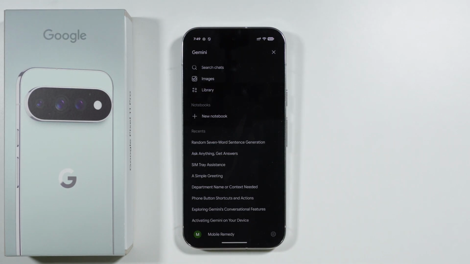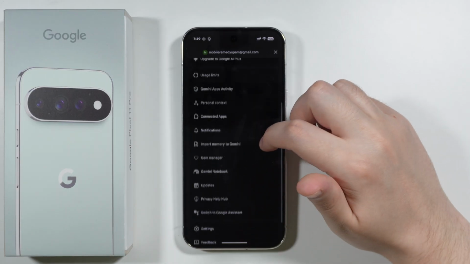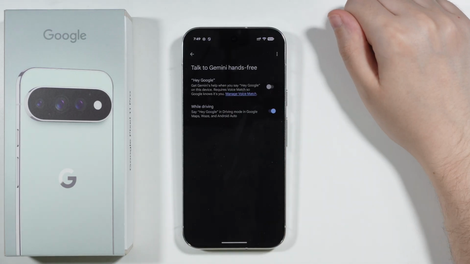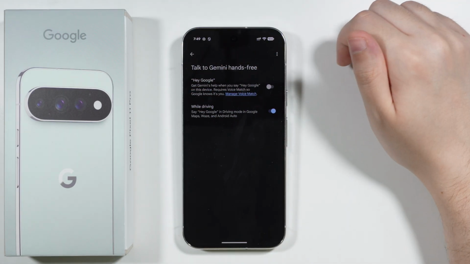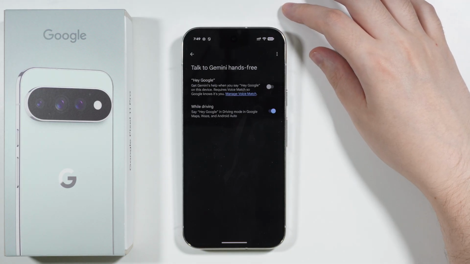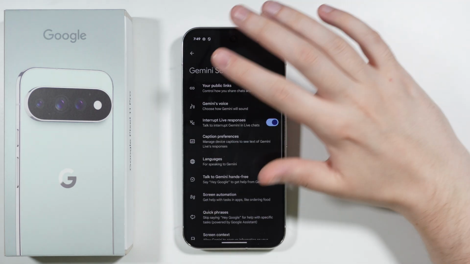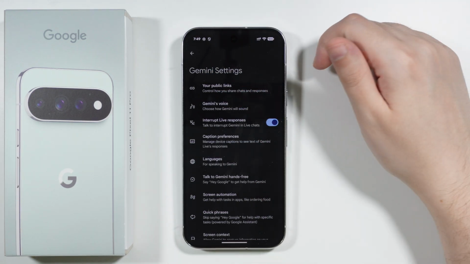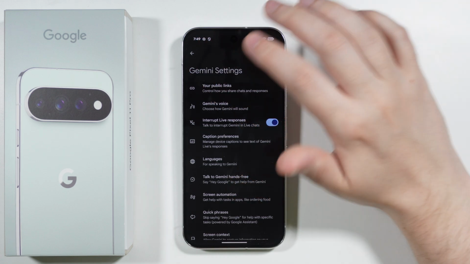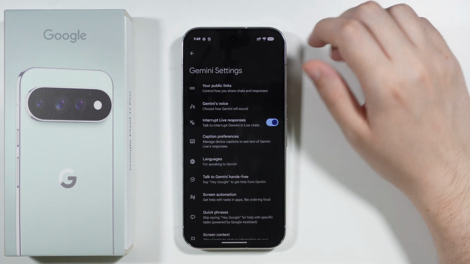But besides that, you can tap on your Google account at the bottom of the screen. And then in here, if you go to settings, you can find Talk to Gemini hands-free. And this is where we can find Hey Google, which is the voice command that allows you to activate Gemini at any point. So if you want to be able to activate Gemini without even touching your phone, then you can set this one up. And then whenever you say Hey Google out loud, Gemini is going to wake up and you can just ask it whatever you want to ask.